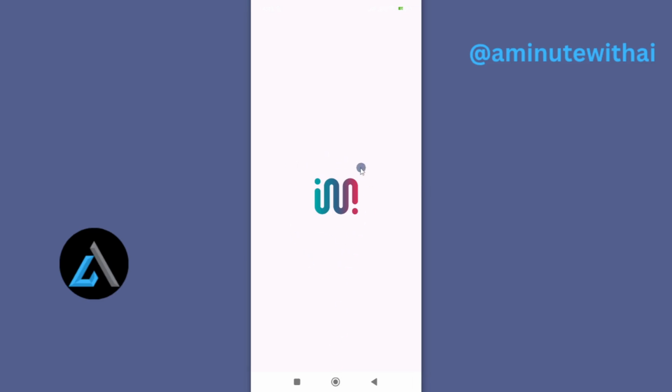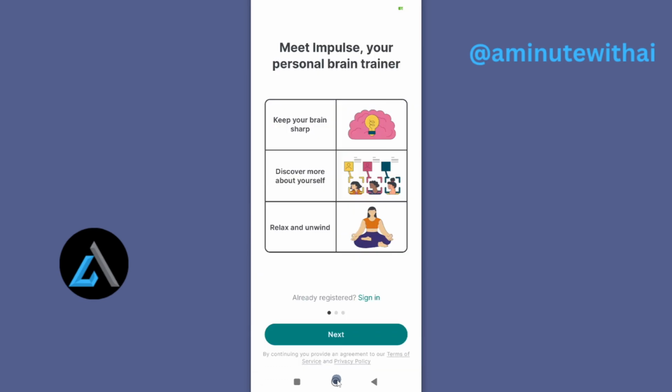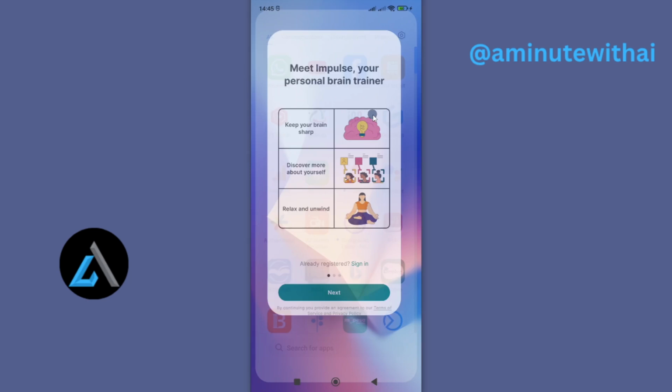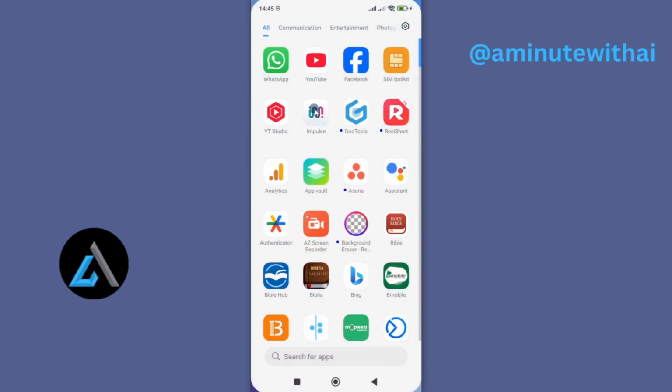In this video, I'm going to show you how you can stop pop-up notifications from Impulse app. So if you're experiencing challenges or a lot of notifications or alerts from this app, the best thing to do is to go ahead and turn them off. To do this, it's quite simple. Just go to the app info page and we should be able to do that.